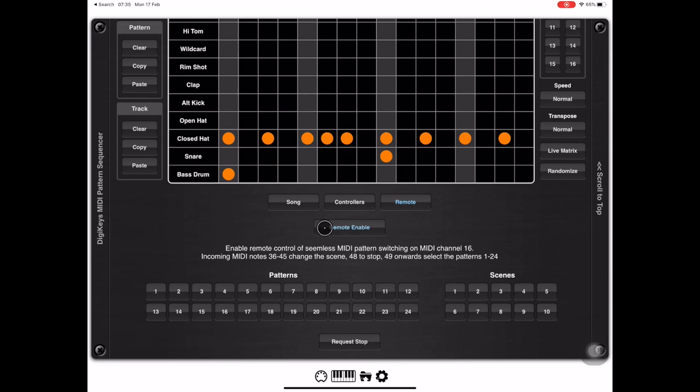And to use this via MIDI, you have to enable the functionality. So you click that enable button, and then anything coming in on MIDI channel 16 will start a pattern or scene. Now it's important to note that when you enable this feature, channel 16, track 16, is really unavailable. So you're kind of sacrificing a track, but 15 is enough for most people.